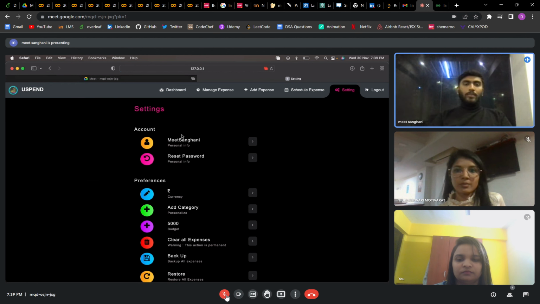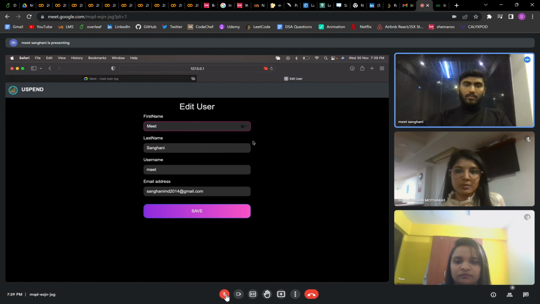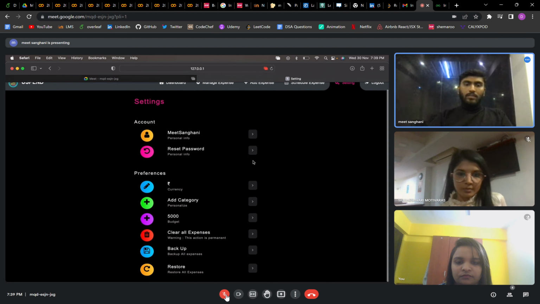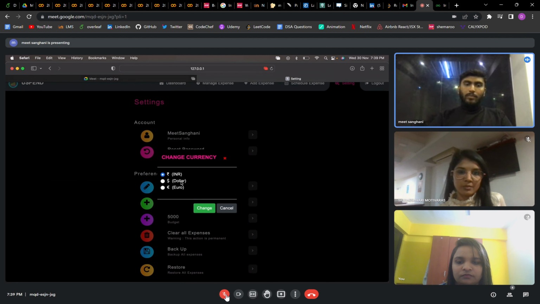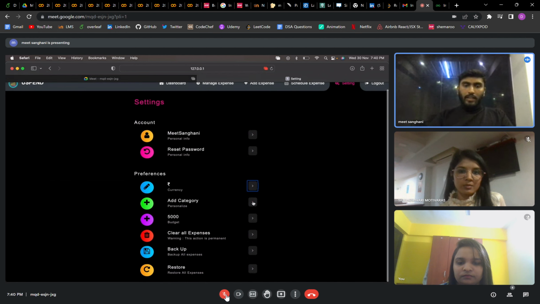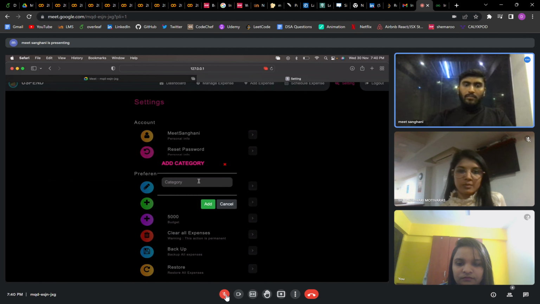So the last module is settings, where we can edit the user information. We can also reset the password. We can change the currency from rupees to dollar, euro, or any other currency. After that, we can add categories. We have some categories already listed. If a user wants to add a new category, he can do it from here.